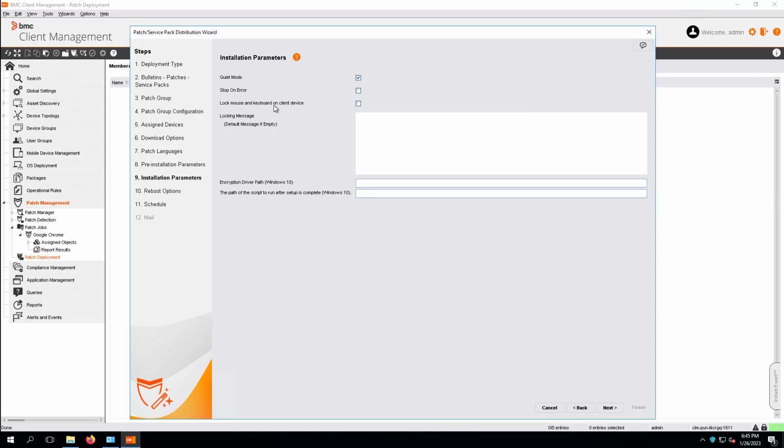And before locking this functionality, a message will also be displayed to let the end user know about the same. Last two options are introduced in the later versions of PCM and can only be used in case of Windows 10 updates. Encryption driver path lets you define a path to the encryption drivers, and path of the script to run after setup is complete lets you define a local or a UNC path to a file named setupcomplete.cmd. As I said, both these options will only be used in case of Windows 10 updates.